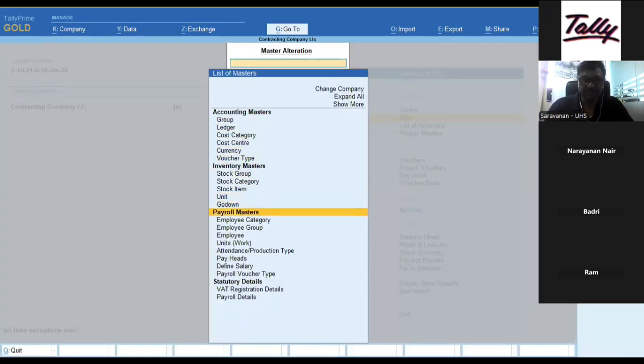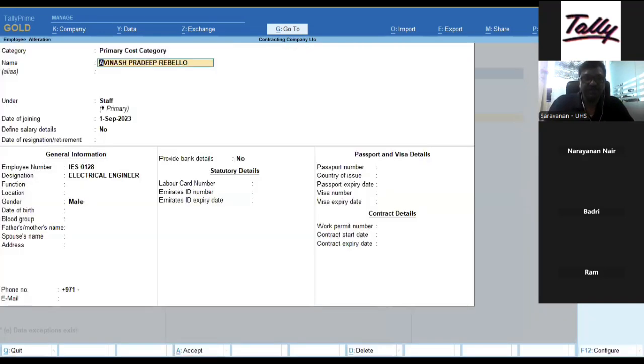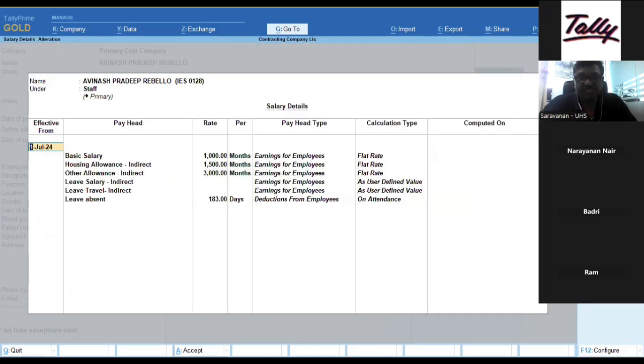First we can make the employee. Here you select the creation of the employee and the joining date. You can maintain all the information for each employee: Emirates ID, labor card, passport, expiry, permit, contract starting and ending. Here you select each employee, how much salary they are getting, basic salary, overtime per hour, how much overtime payment they get, everything. You mention each employee one time.